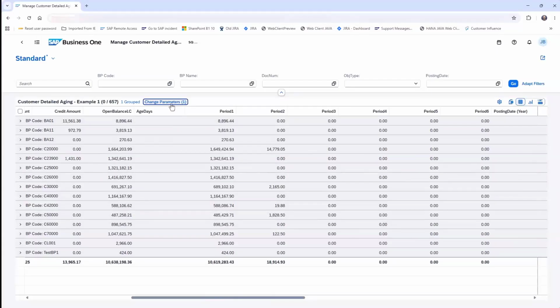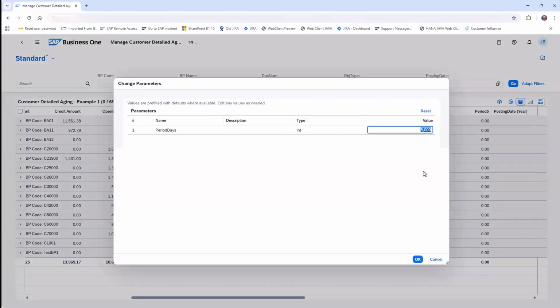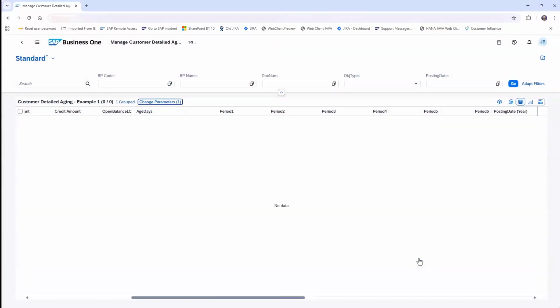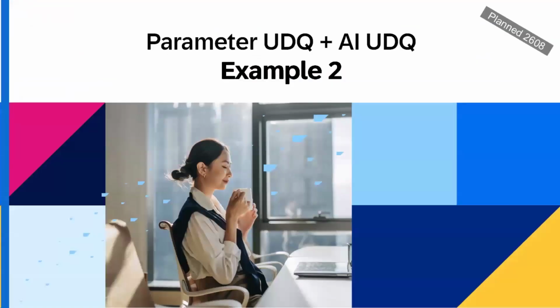So let's now do it the other way. Let's go into change parameters and put in a very small value. If I put in just 100 days for each aging period, we would expect everything to appear in period 6. And sure enough, this time it does. The whole 10.6 million appears in period 6. So that is the first example of what I want to show you.